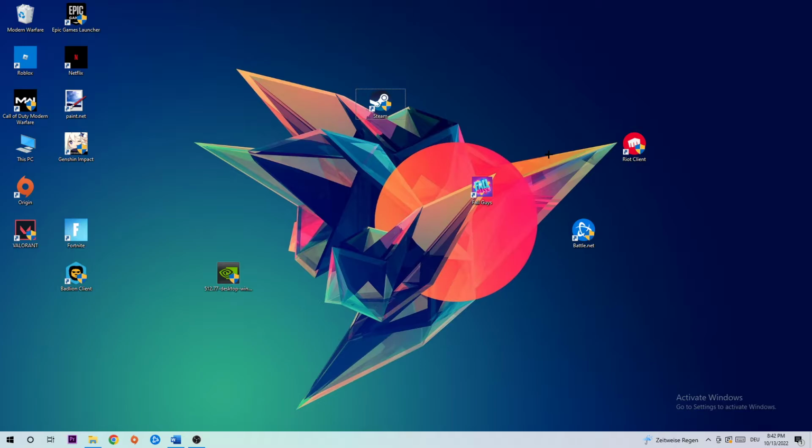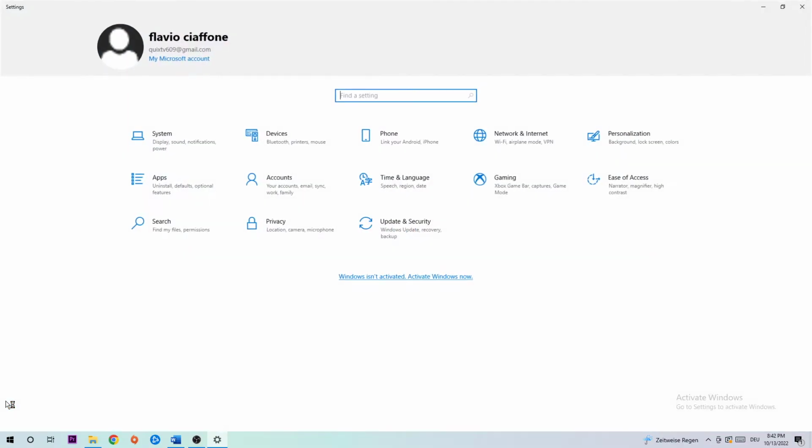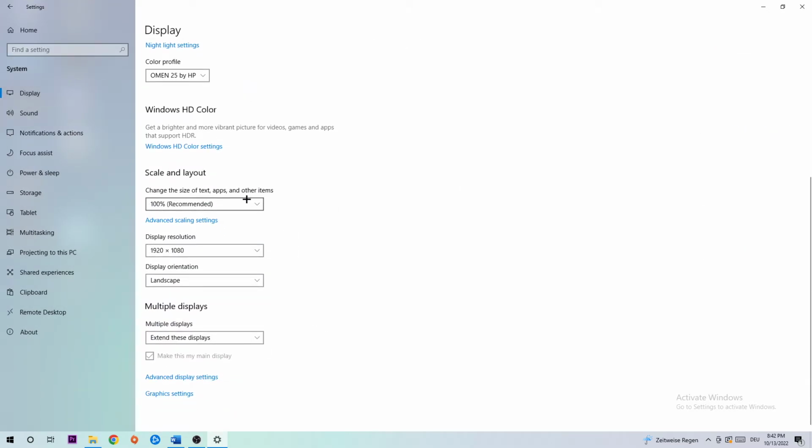So, the first step I would recommend doing for everybody is to navigate to the very bottom left corner of your screen, click onto the Windows symbol, and open up your settings. You can do that before or after the next steps. You're gonna click onto System, Display, go to the very bottom where it says scale and layout, and you need to change the size of text, apps, and other items to 100%, and the display resolution should be the same as in game.